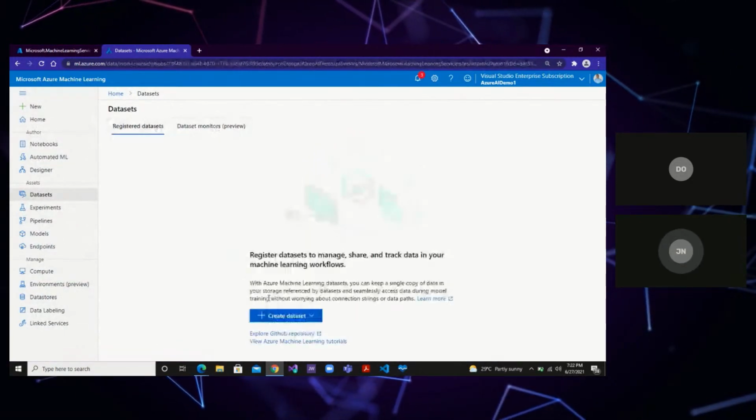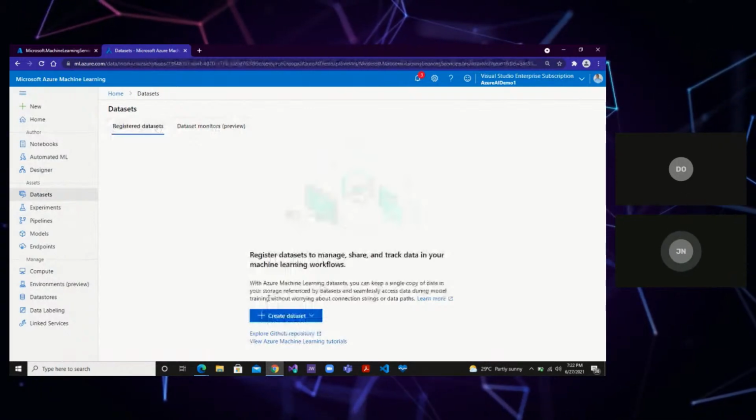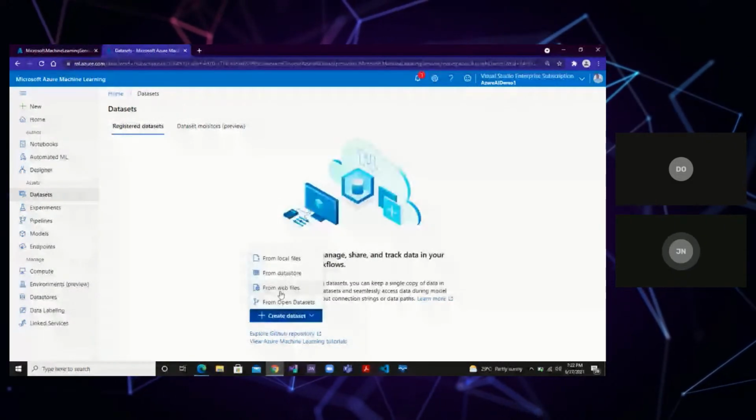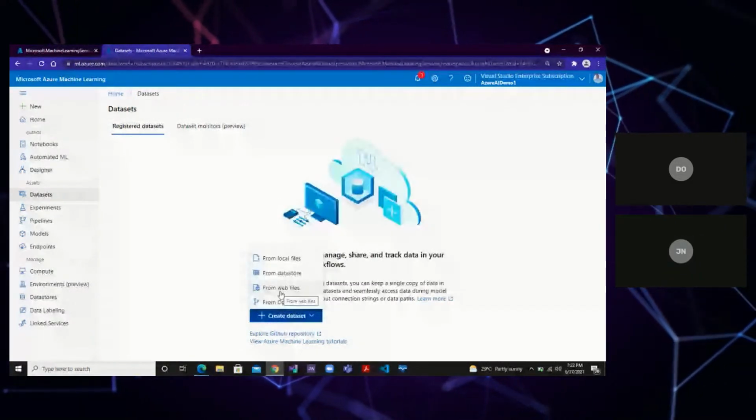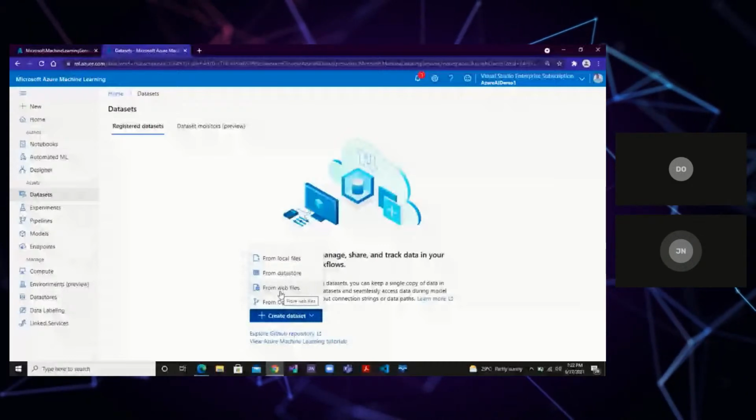You could import your data sets here, like I mentioned earlier, wherever it could be. It could be an Excel file, it could be whatever, wherever it is. It could be stored on a website. You get to pick that.